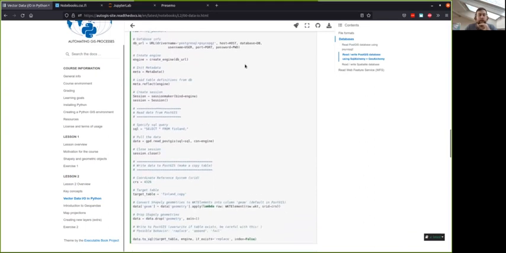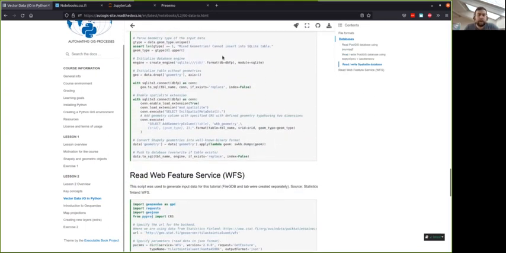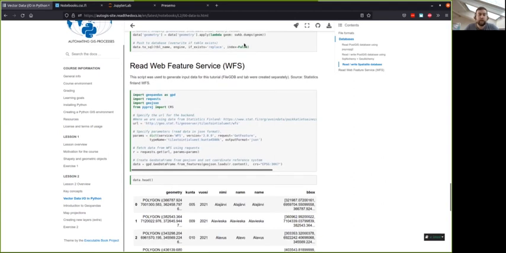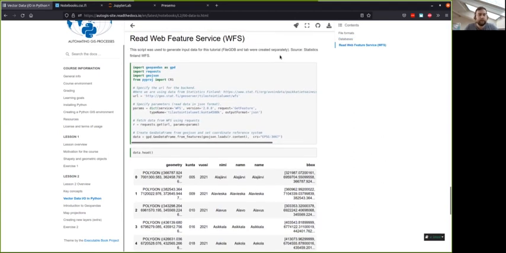Yes, and there are other ways to do this as well. Other types of ways to store data that you might encounter in the future. For example, web feature services is a popular way to store geographic data as well. And so here in this cell is a way to retrieve data from a web feature service from Statistics Finland that will read in data on different municipality levels in Finland.